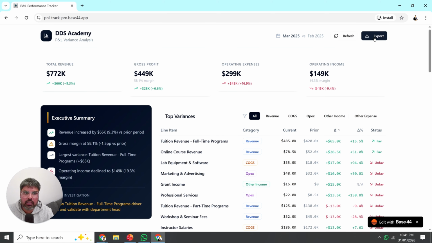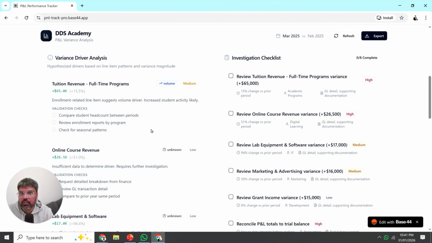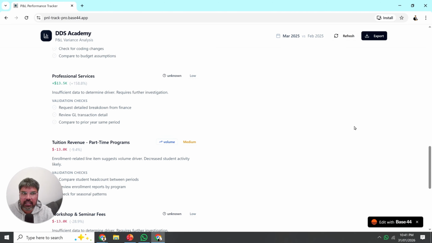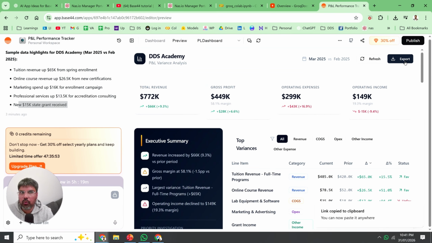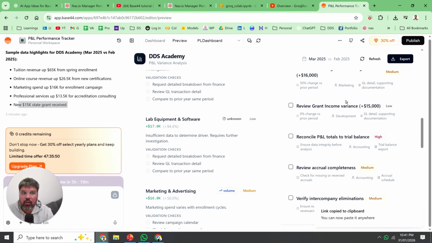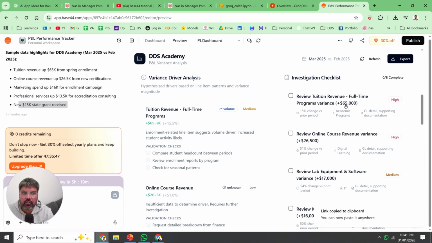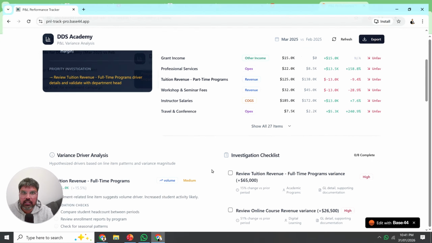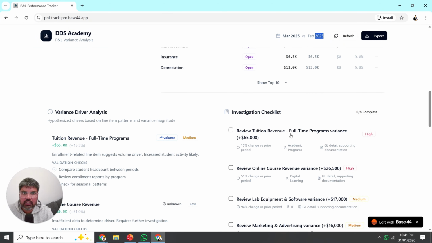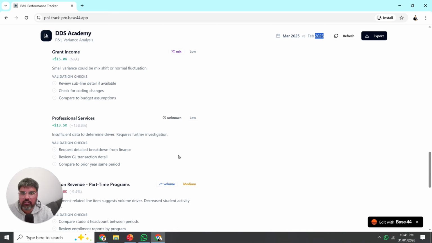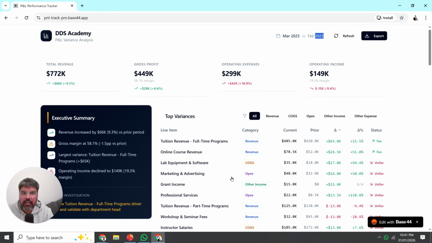Suppose I want to upload for a specific month, it will give us all that as well. Right now that option is not working, so we need to reprompt it, but it gives an idea of how things are working, right? So refresh dates. Let us try to change the date. So a few things are not working. This is all the items, these are all the investigation checklists, these are the variance items, and this is right now more looking like a dashboard for DDS Academy profit and loss variance analysis.